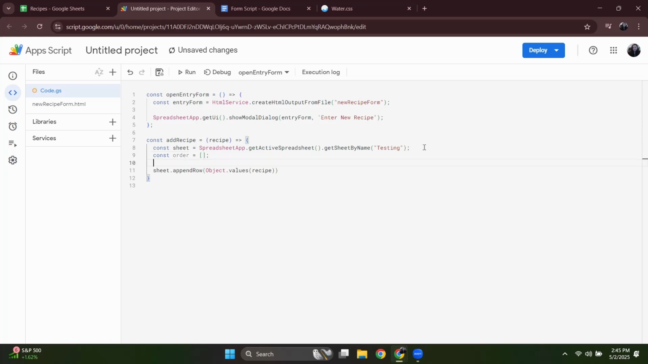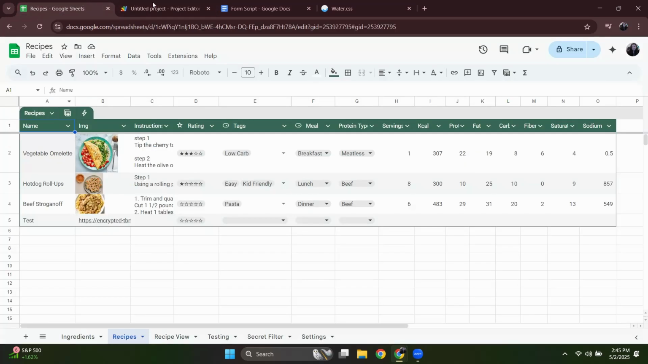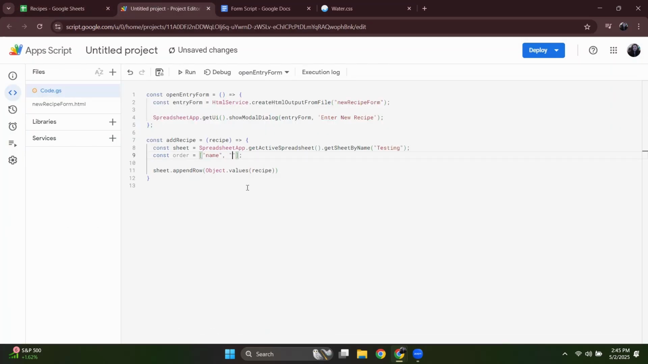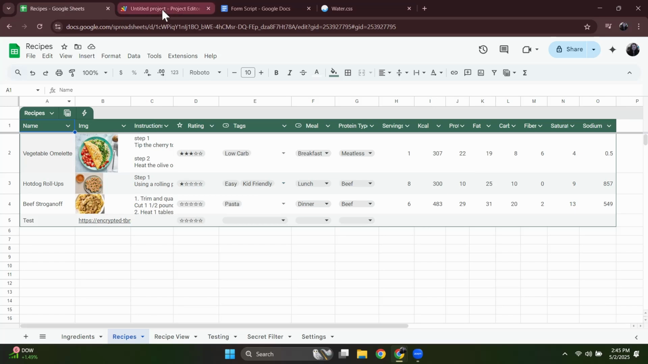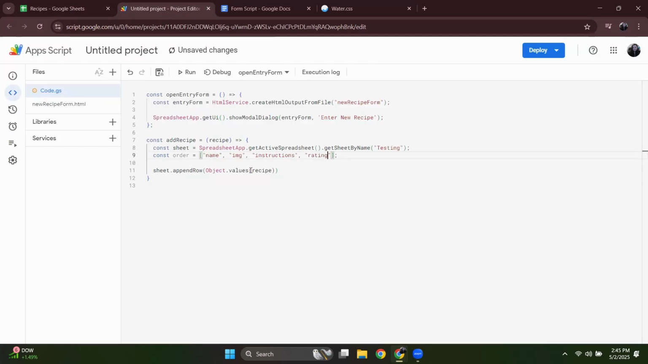This line is saying we're making a new constant named order, and it's going to be an array, which is just a list of things. Now, what are we going to put in that list? Well, we're going to type the names of the fields from our HTML form in the exact same order as the columns in our spreadsheet. Each one needs to match the name attribute from your HTML input tags, and each one should be in quotation marks, separated by commas. For example, if your form has fields for name, image, rating, tag, meal, protein, type, and so on, your array might look like this. const order equals name in quotes, image in quotes, rating in quotes, and so on.